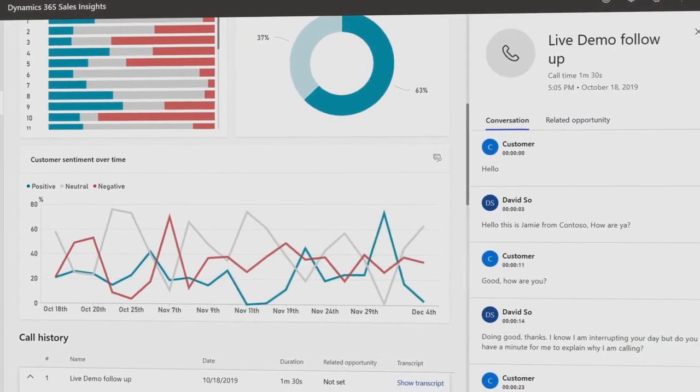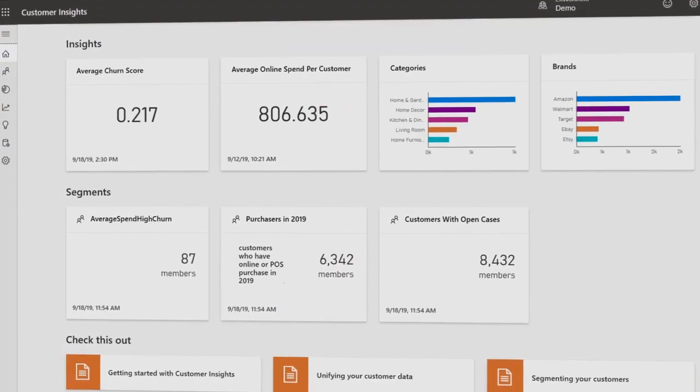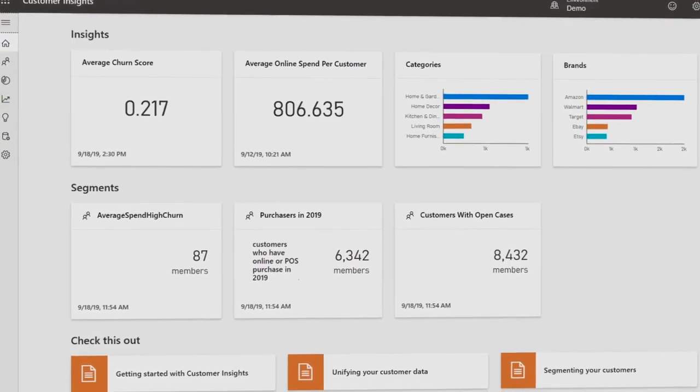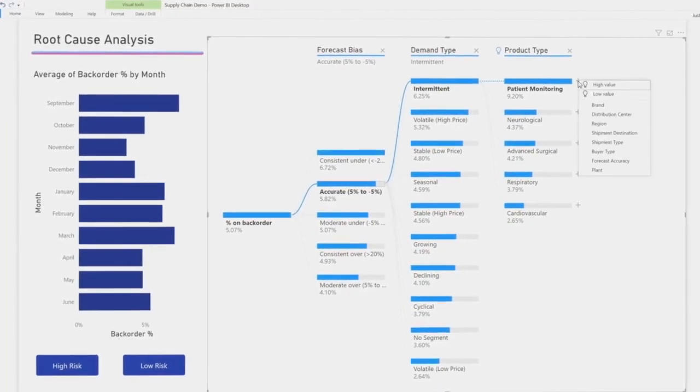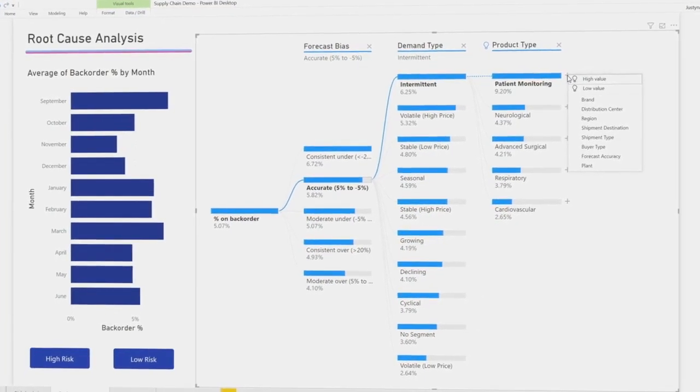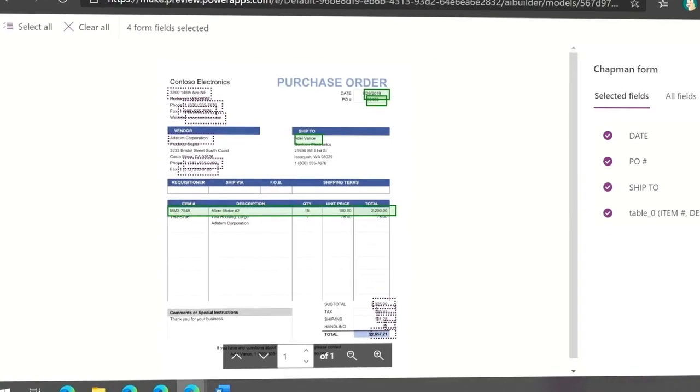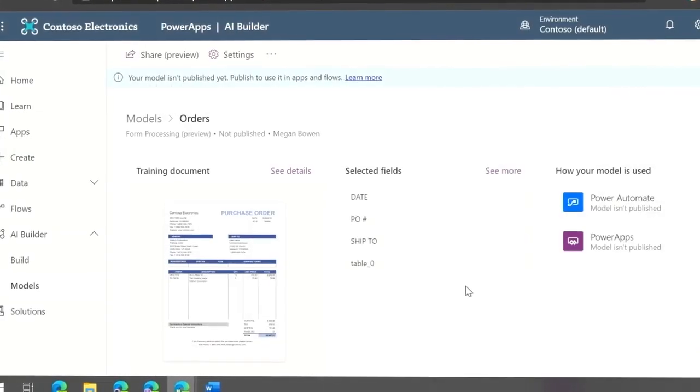with additional AI services built on Azure, or by leveraging purpose-built AI insights apps like Customer Insights. Also, Power BI gives you a powerful data visualization and analytics tool, and you can use AI Builder to apply machine learning to improve your business insights and processes.